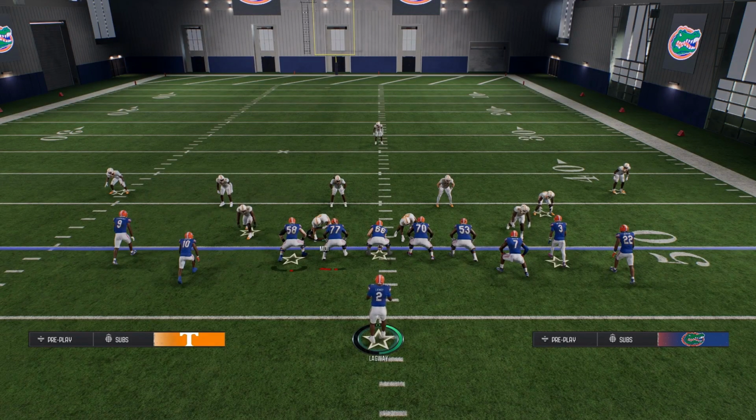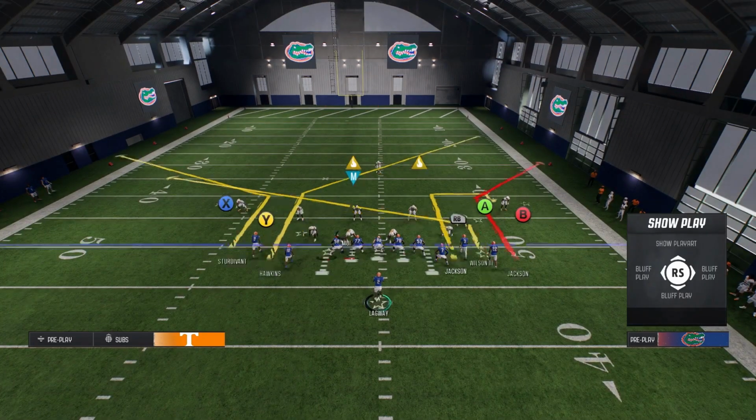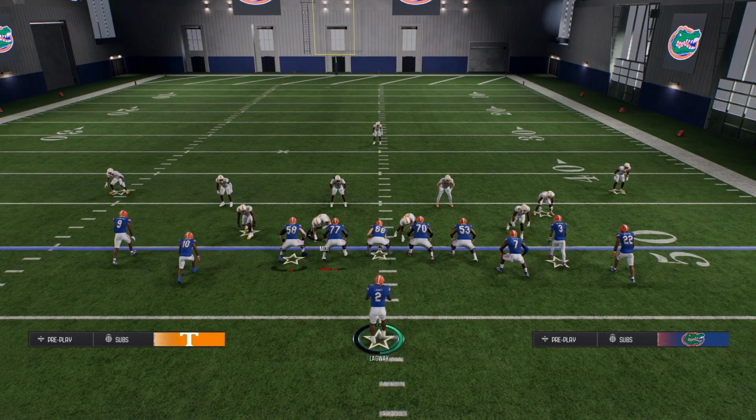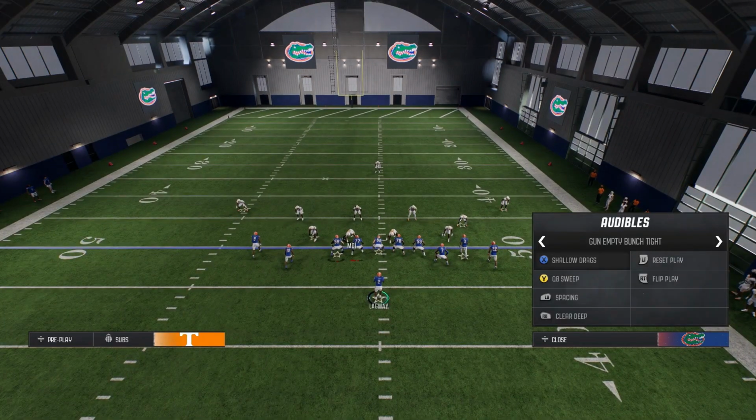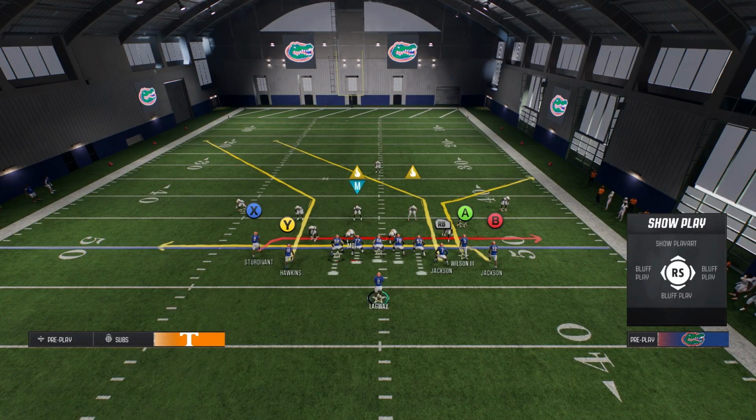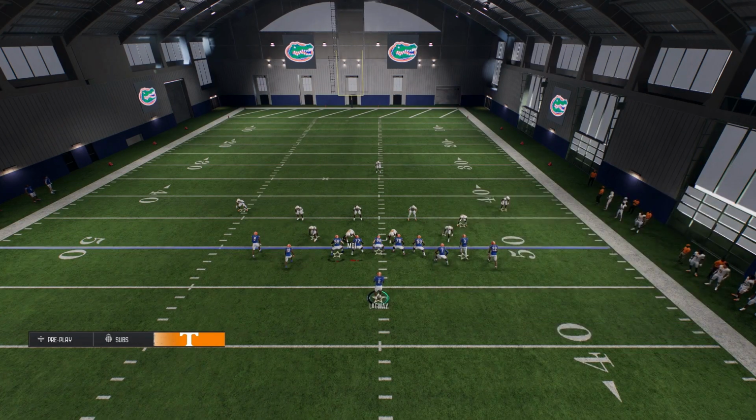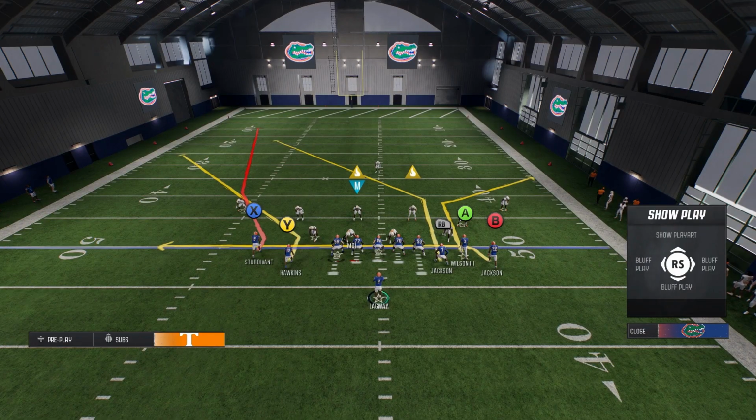So moving on here to another zone beater. This is gonna be very good versus cover 3 and cover 4. It's gonna be out of shallow drags. So this is what the play looks like. Go ahead and put the outside guy in a slot fade, stem down this corner route all the way down, and then that's really it.